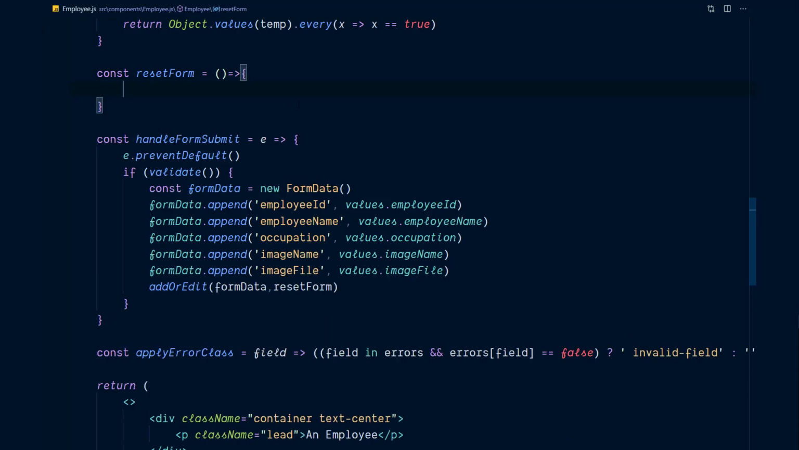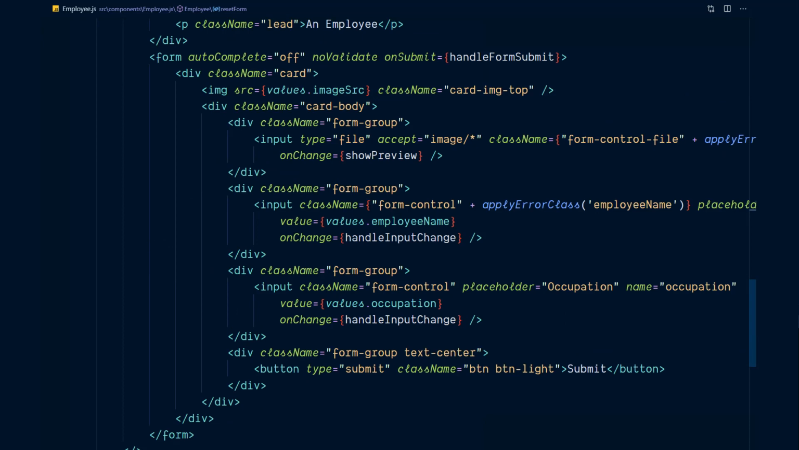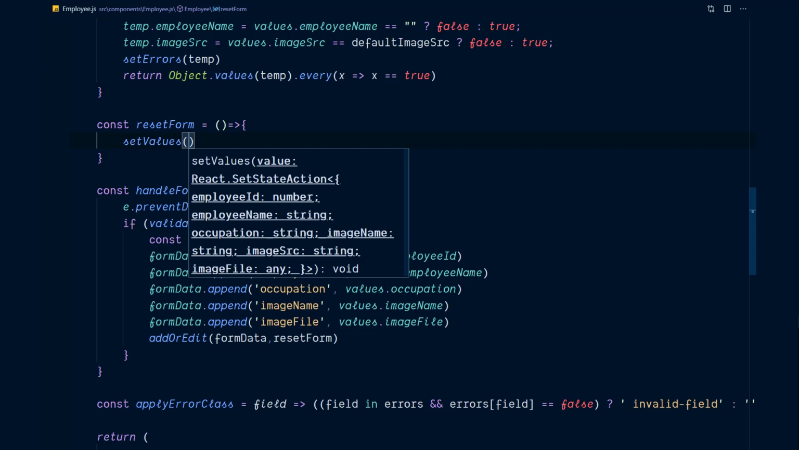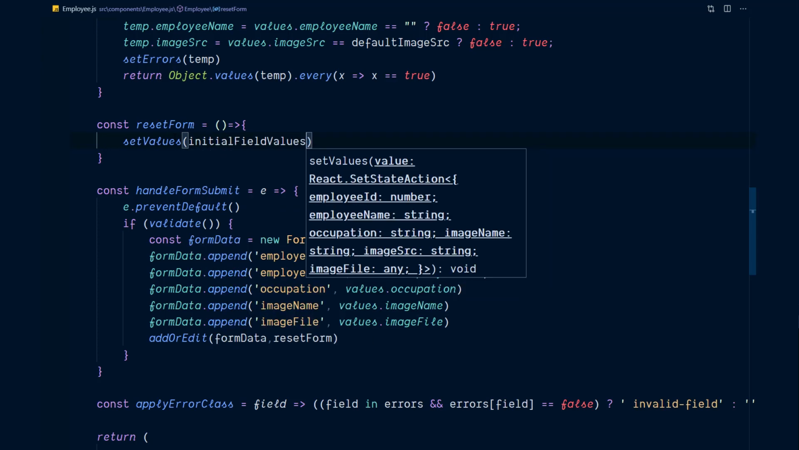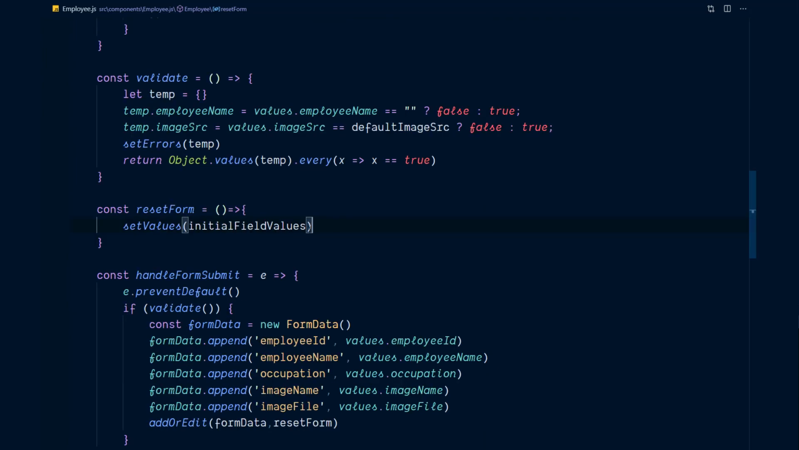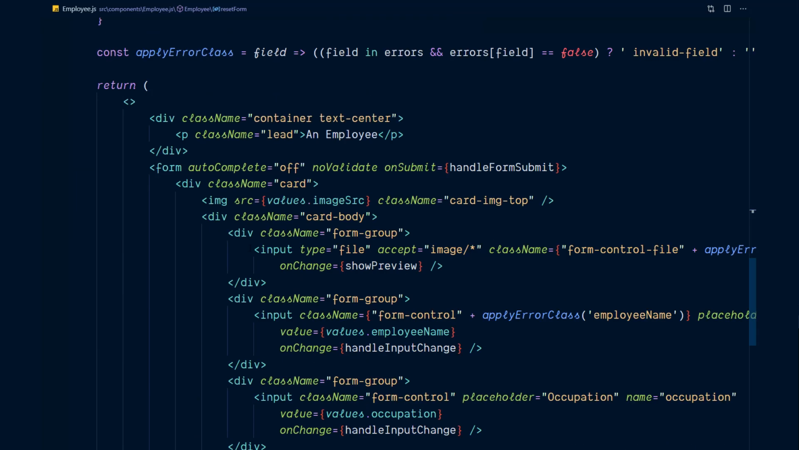In order to clear form controls inside the form, we just need to clear this object values, since we have bound all of the control values from this object values. In order to clear that object, we just need to call this set function setValues, and inside that we can pass this initialFieldValues object where we have the default values for the controls. This is not enough to clear this file uploader here. We have to do that separately. There are many ways to do that using a reference or key attribute, etc.